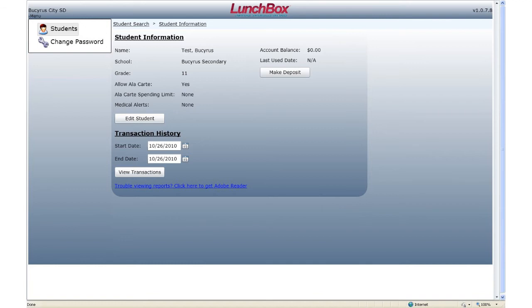Once here, you have several different operations you can perform. You can edit your student's information, view the student's cafeteria transaction history, make a deposit to the student's Lunchbox account. Clicking Edit Student gives you the ability to monitor a la carte purchases, set a spending limit for a la carte items. Once completed, click Save. To view a transaction history, type in the date range for which you wish to view transactions and click View Transactions. Parents can view their student's account balance, which is stamped as of a certain date and time.